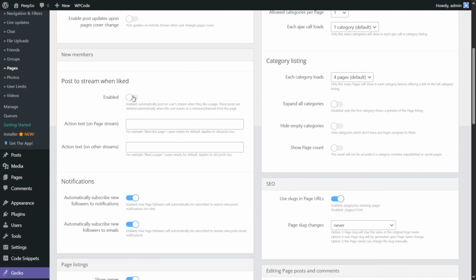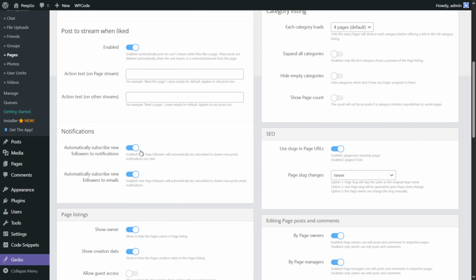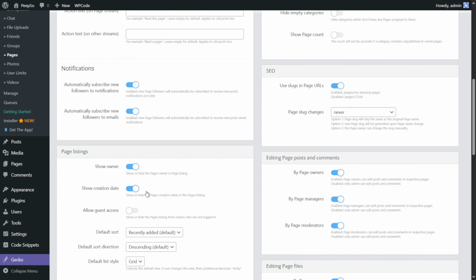For new members, you can enable an activity stream item to be generated when someone likes the page. So this user liked your page will be shown in the activity stream, and you can automatically subscribe new users or new followers that liked the page to your notifications. So you can send them on-site notifications and email notifications.